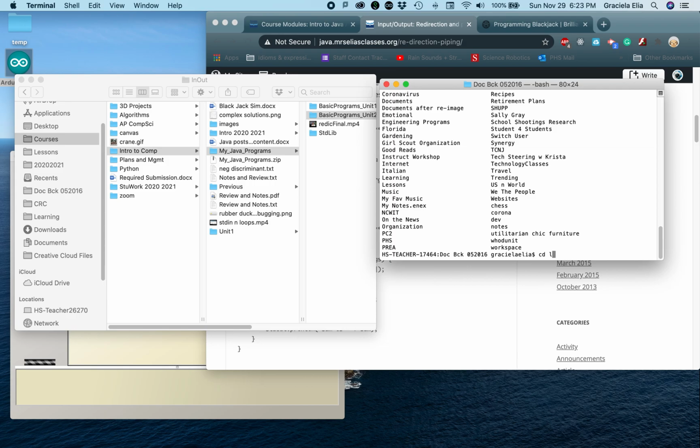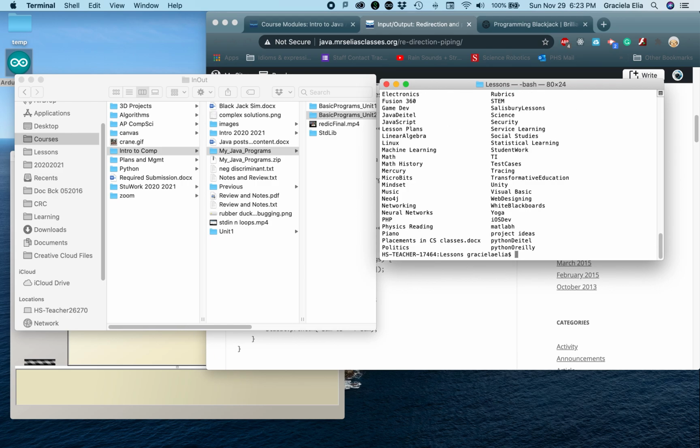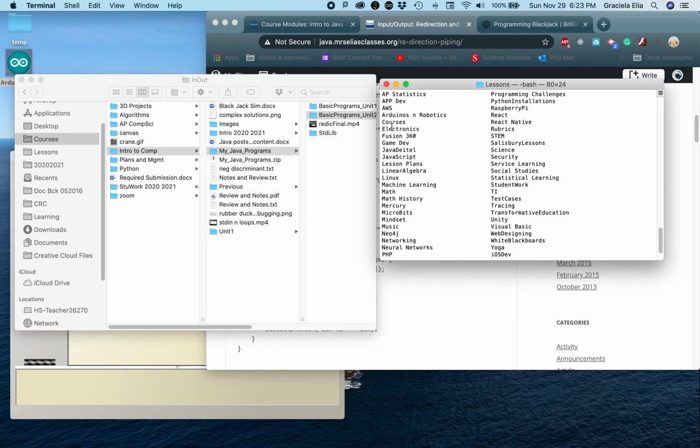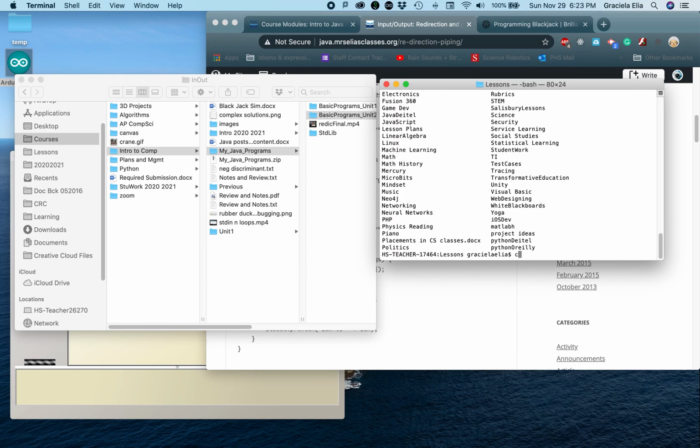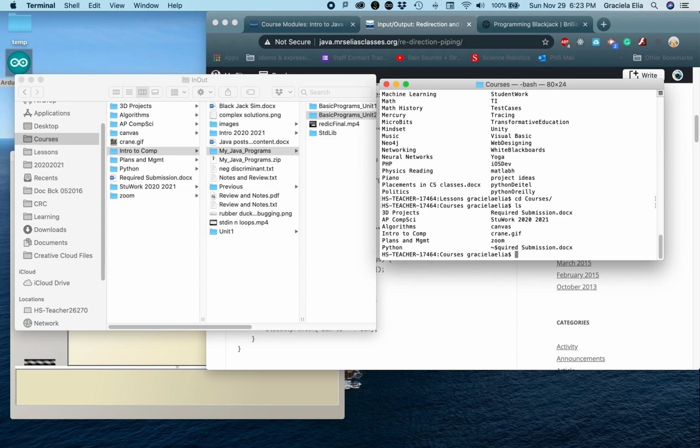Let's see if I have it here. So you can see I'm navigating through the directories to get to courses. And here they are. Now I'm going to say change the directory to courses. I can autocomplete and do ls. And here I am.